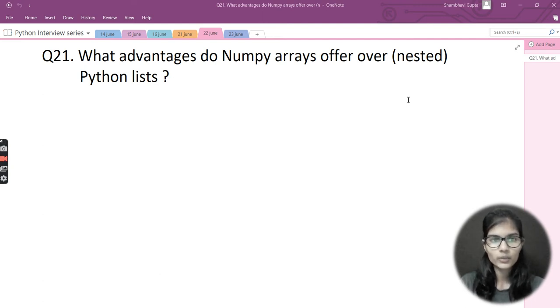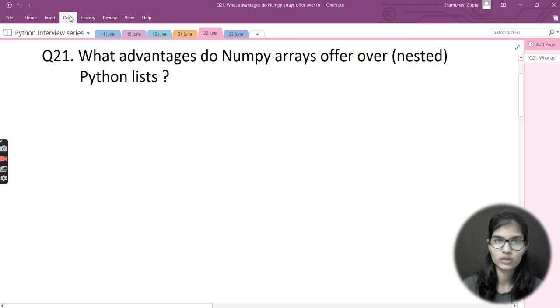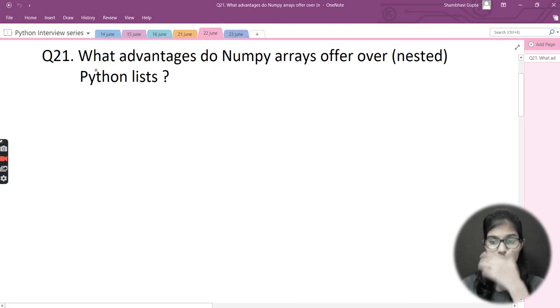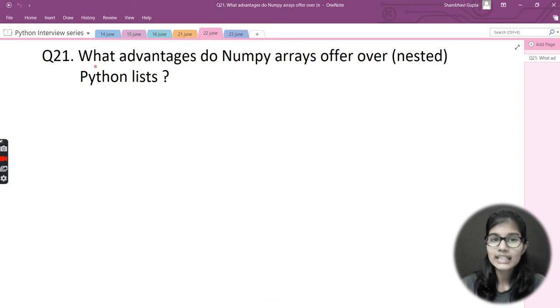Now to begin with, the very first question I have is: what advantages do numpy arrays offer over Python list? Now basically, when we talk about Python, numpy is one of the libraries which is actually mostly used, right? We talk about the numpy library a lot. Now in that case, we are going to see what the advantages of numpy over list are, right?